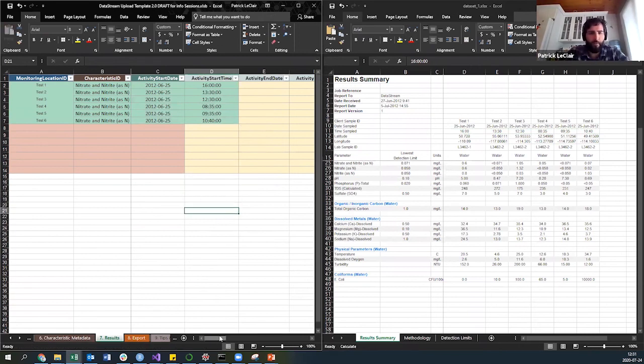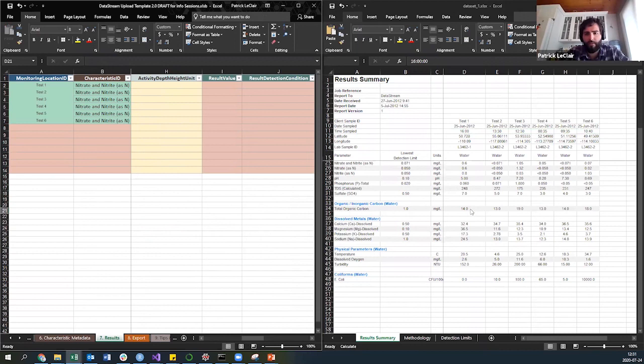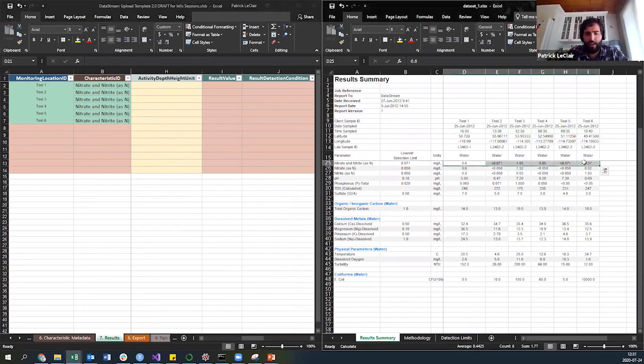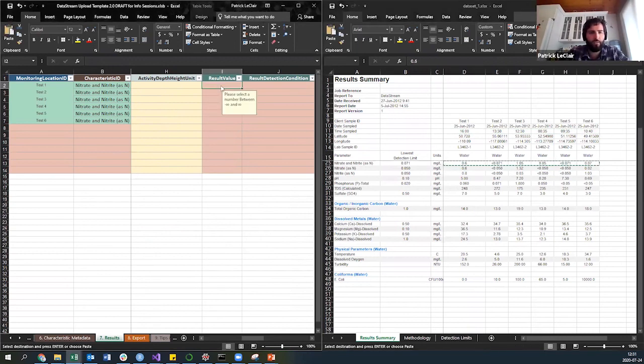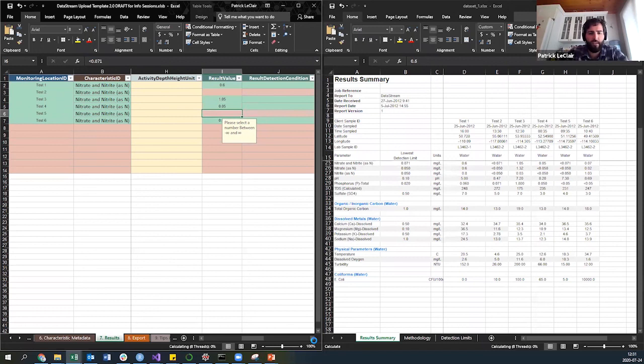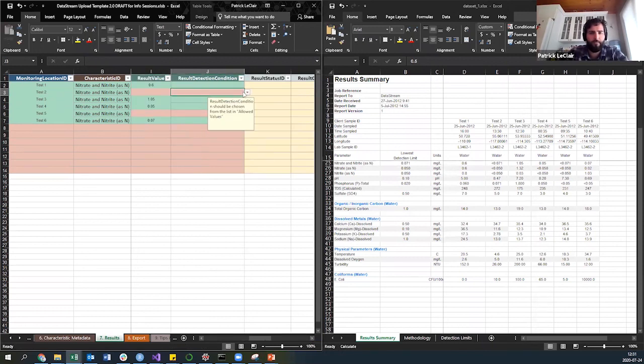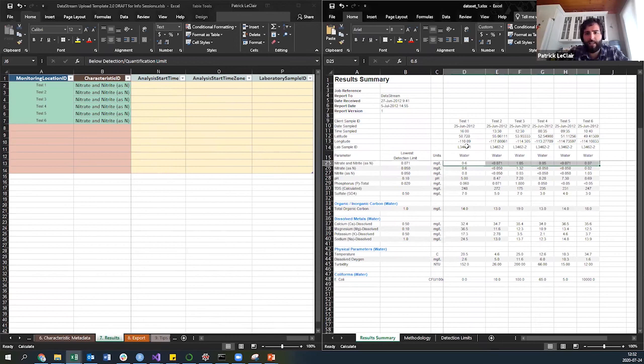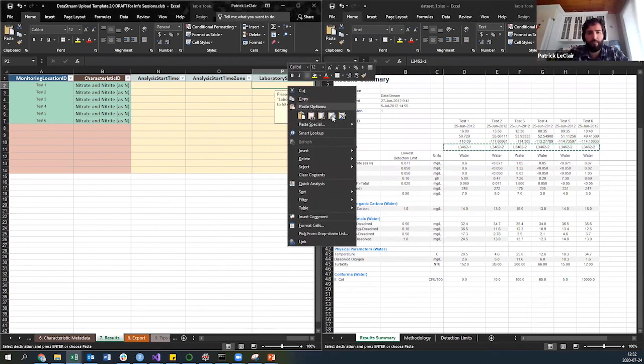Then we come over, copy my result value. I was just looking at nitrite, so I'll just put these in, transpose them. Again, these are red, so I need to make sure that they're below the detection limit. And then finally, I have my lab ID. So I copy my laboratory sample ID in here. I transpose that.